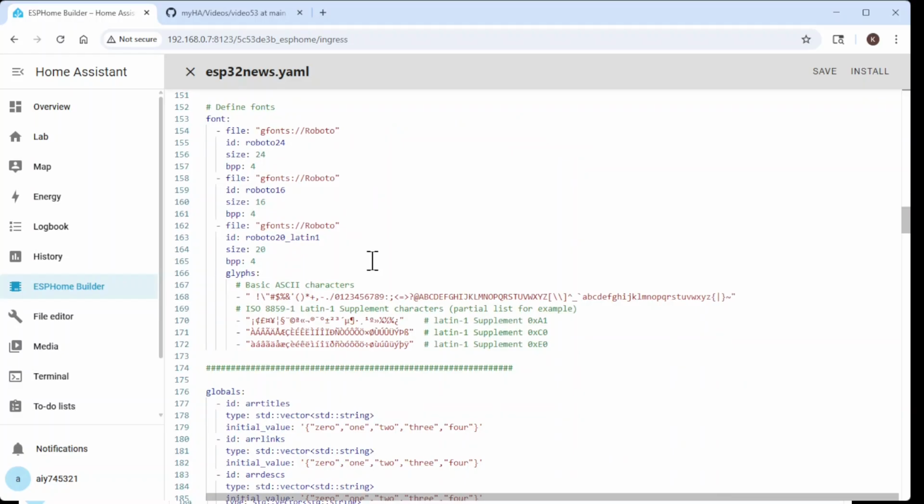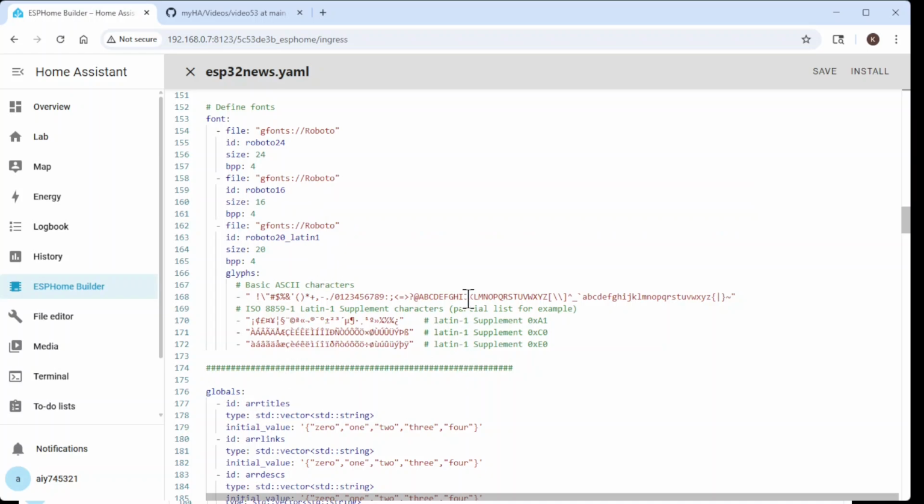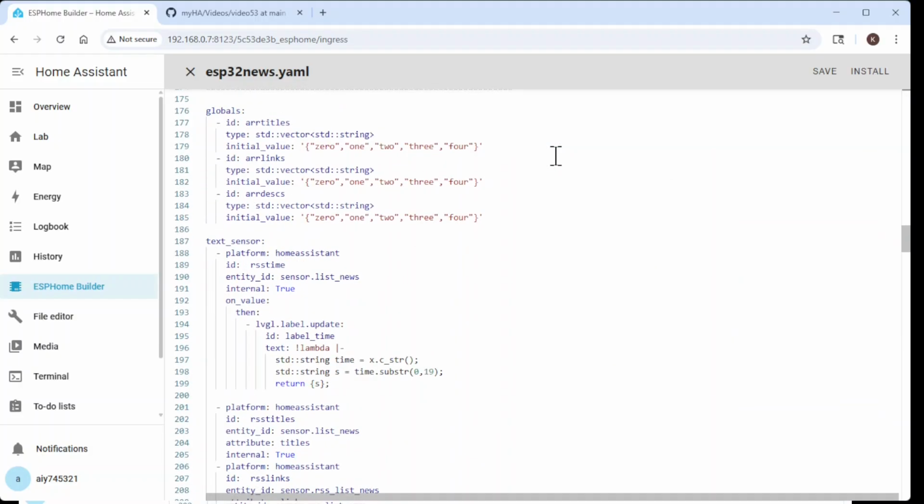Finally, we come to the font. Here you'll see that I added fonts using the Google Fonts Roboto. But then I found that the BBC News provided a lot of European characters. So I've expanded my font to include all the Latin 1 characters so that we don't get any errors in our logs. Next, you can see where we're doing the parsing that we talked about earlier.